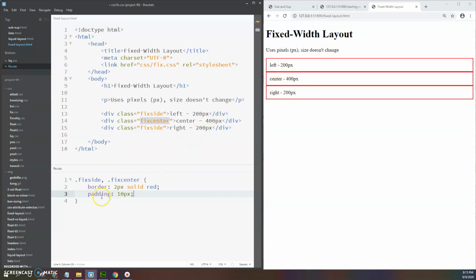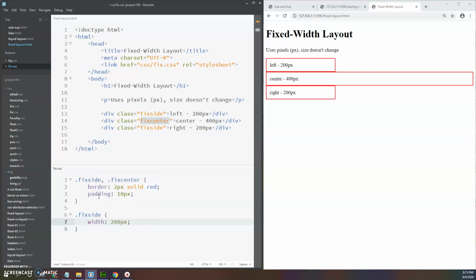Alright. Now let's set their widths. Alright, so dot fix side. Their width is going to be 200 pixels. Alright, so they're both 200 pixels wide. And we'll do fix center 400. Okay. So now they're all the right widths.